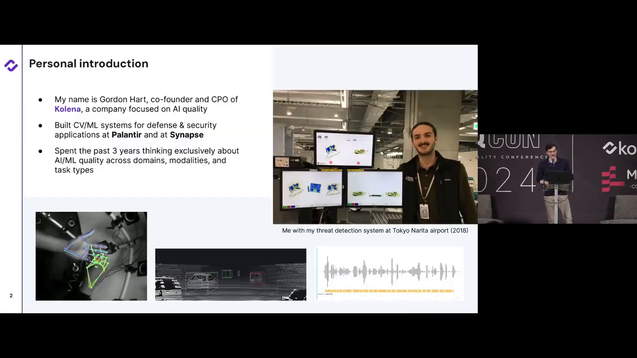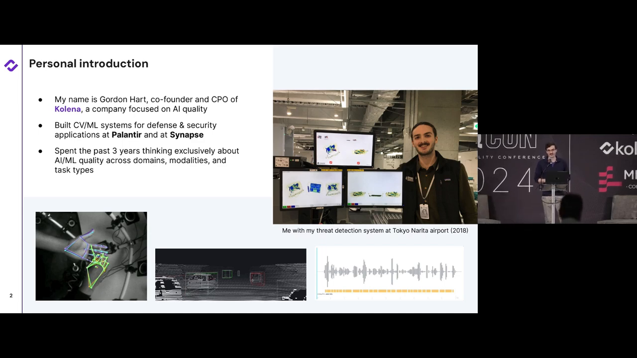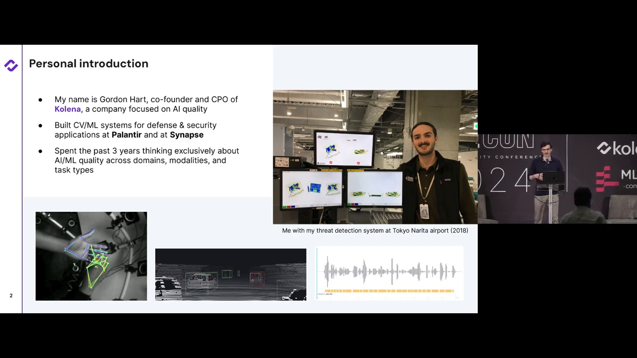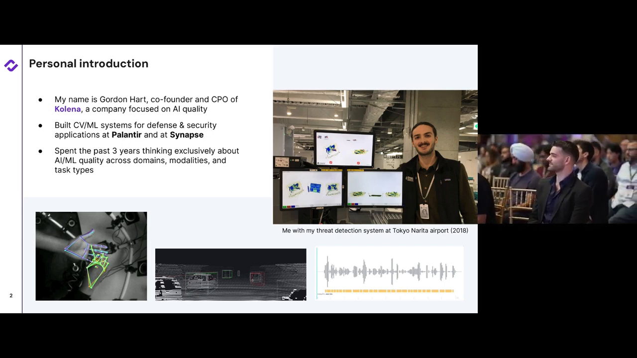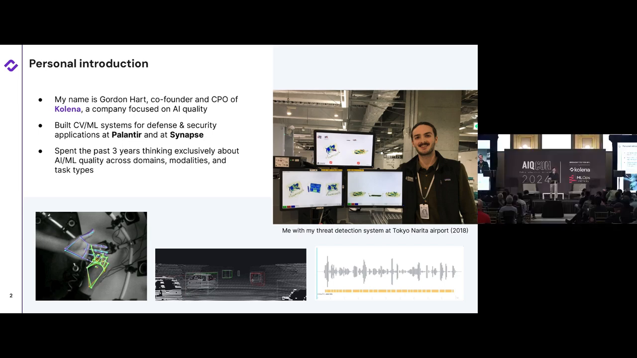So a little bit about me. I'm the co-founder and CPO of Kolena. We're a company that's obviously focused on AI quality. And in the past 3 years since founding Kolena, I've been thinking exclusively about AI and ML quality and what that means and how you implement it across different domains and industries, different data modalities, and different task types. There's a picture of me in 2018 installing an automated threat detection system in an international airport. And I can tell you this is a product that could have used a lot more emphasis on quality.